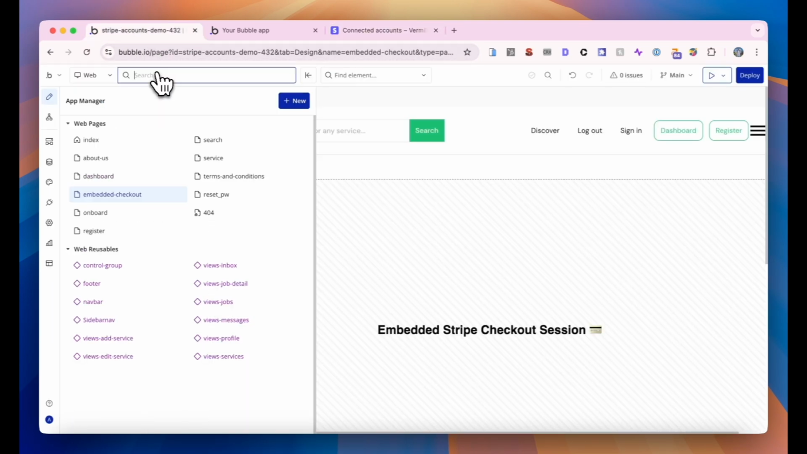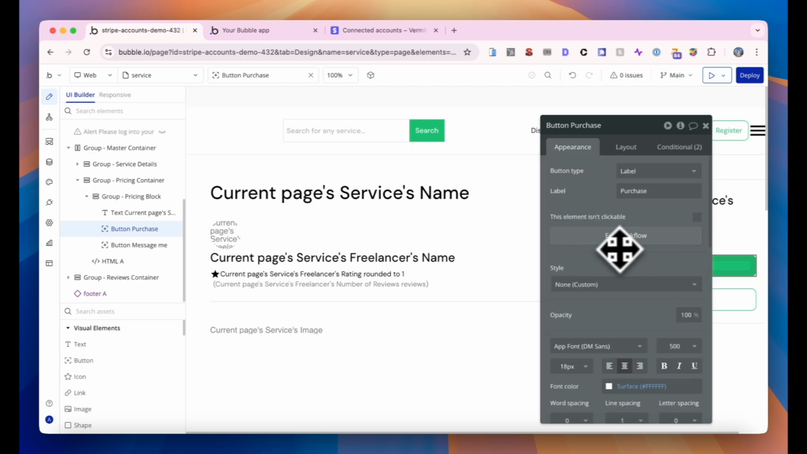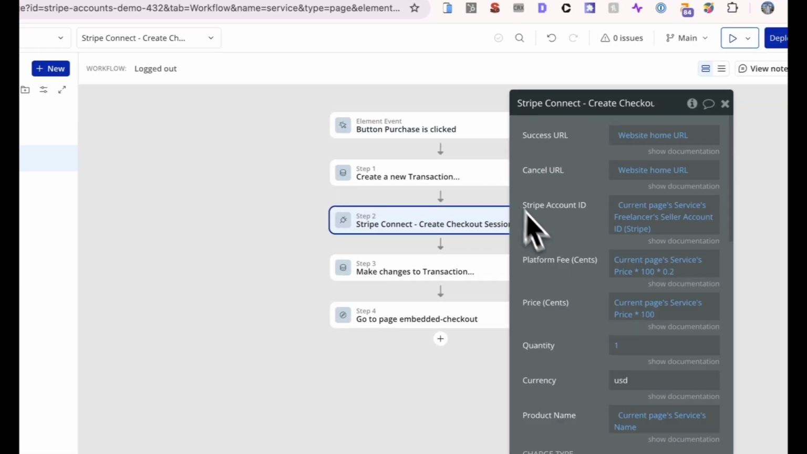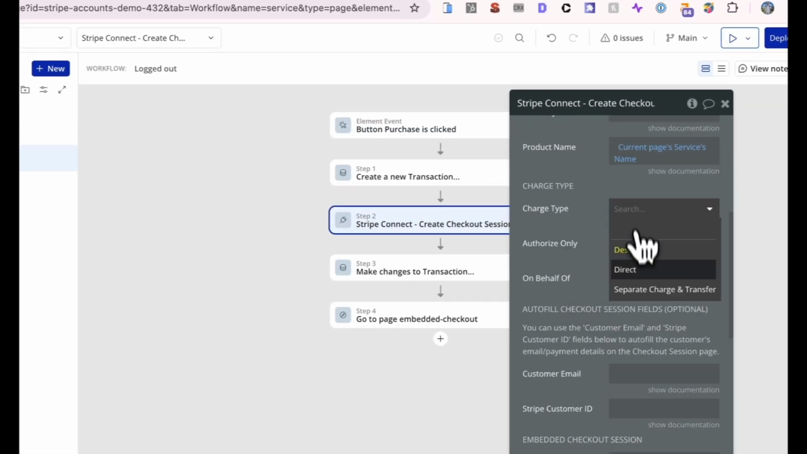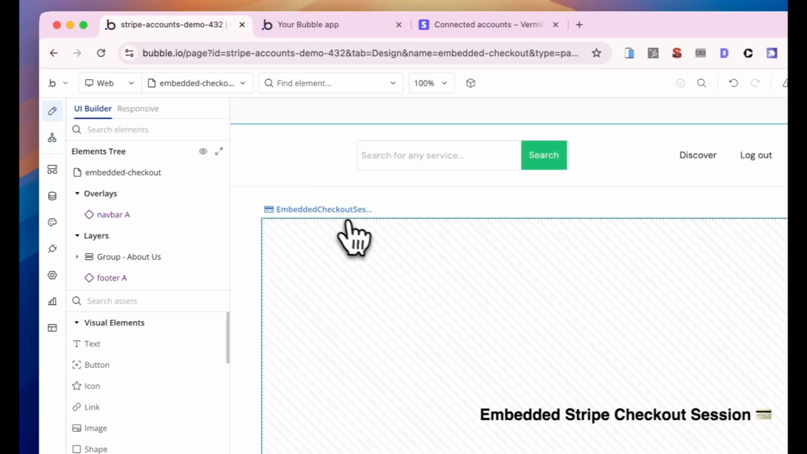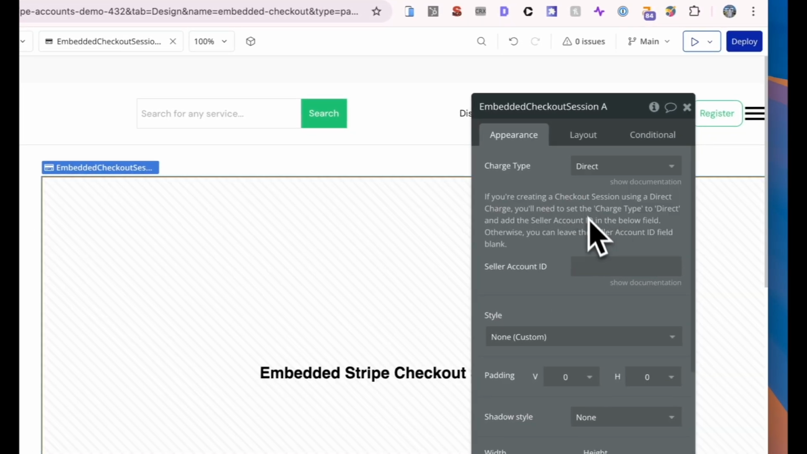But let's say we're on our service page and we want to use a direct charge instead. And there's some good videos and documentation with the plugin that talk about when you should use direct versus destination versus separate charges and transfers. So if you're unsure, do look that up. But I'm just going to go down here and click on direct. I'm then going to go back to my embedded checkout and change this from destination to direct.